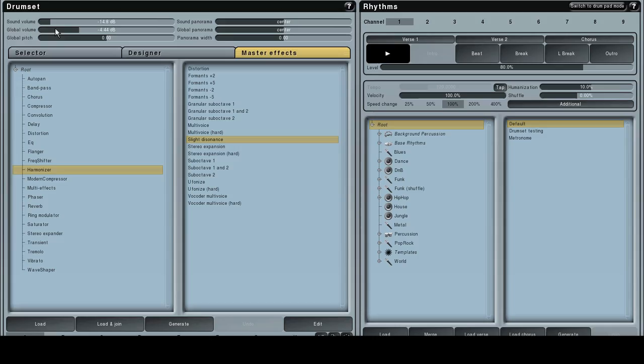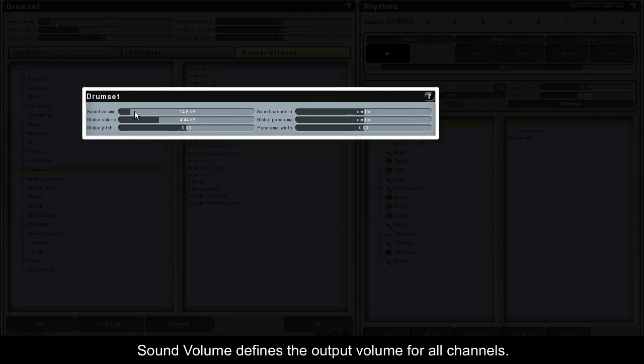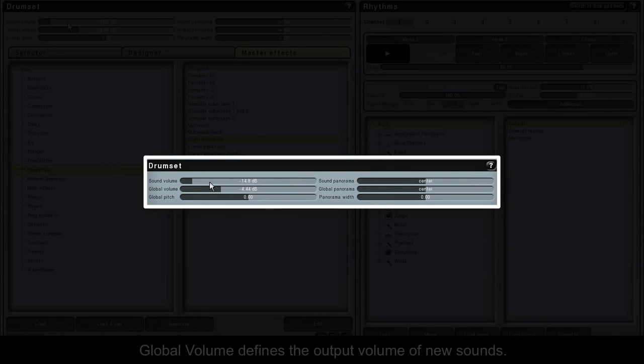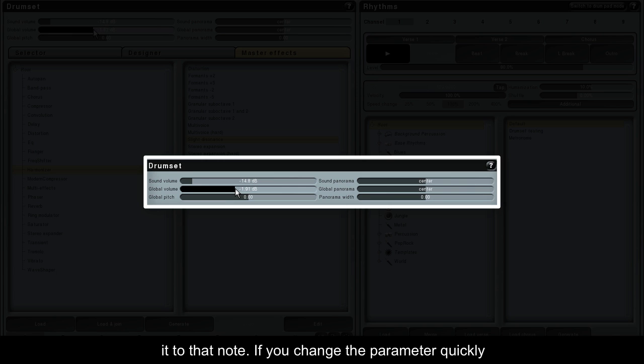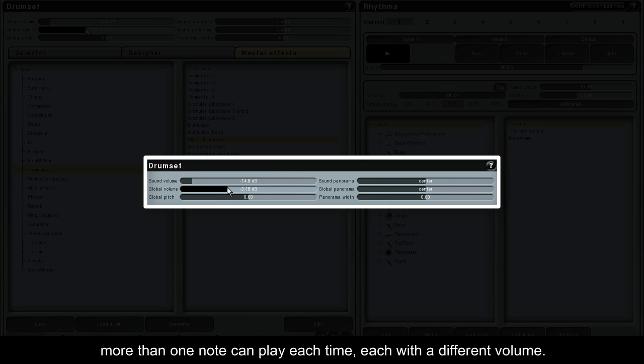Sound volume defines the output volume for all channels. Global volume defines the output volume of new sounds. When a note is played, MDrummer takes a global value and assigns it to that note. If you change the parameter quickly, more than one note can play each time, each with a different volume.